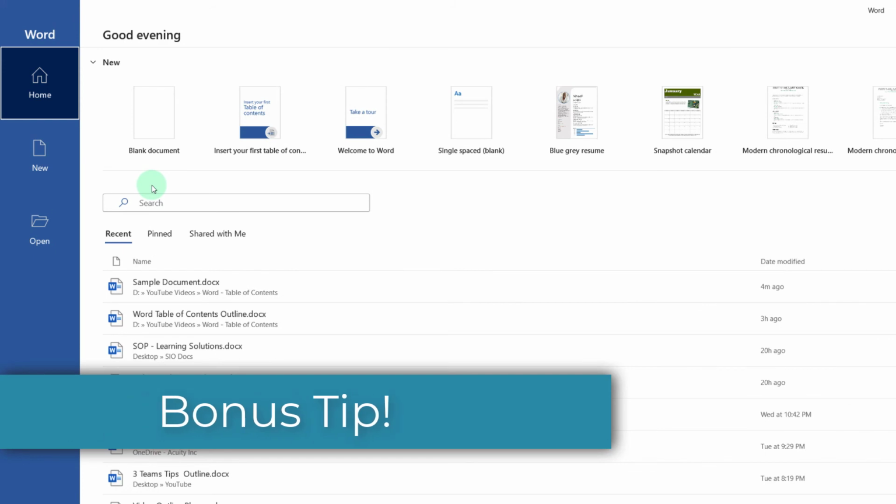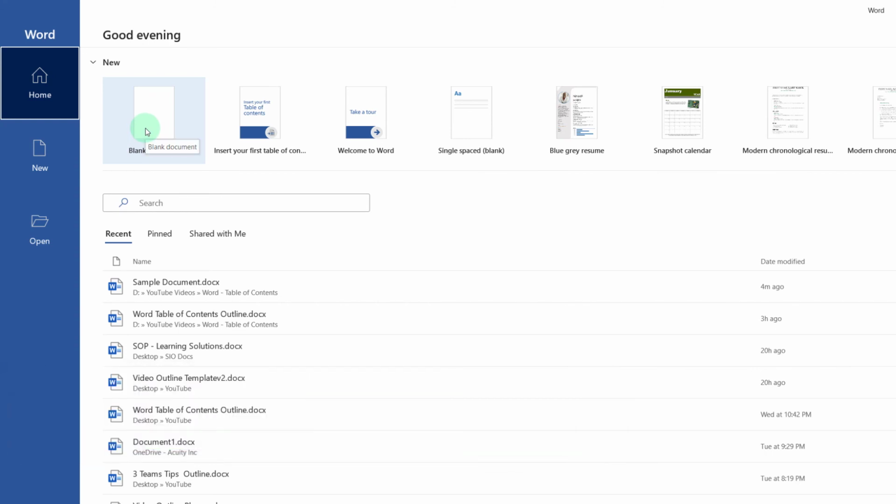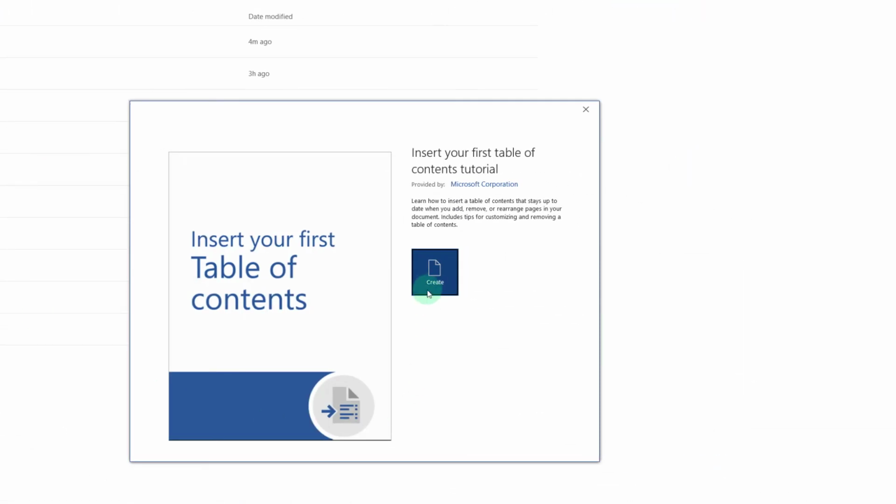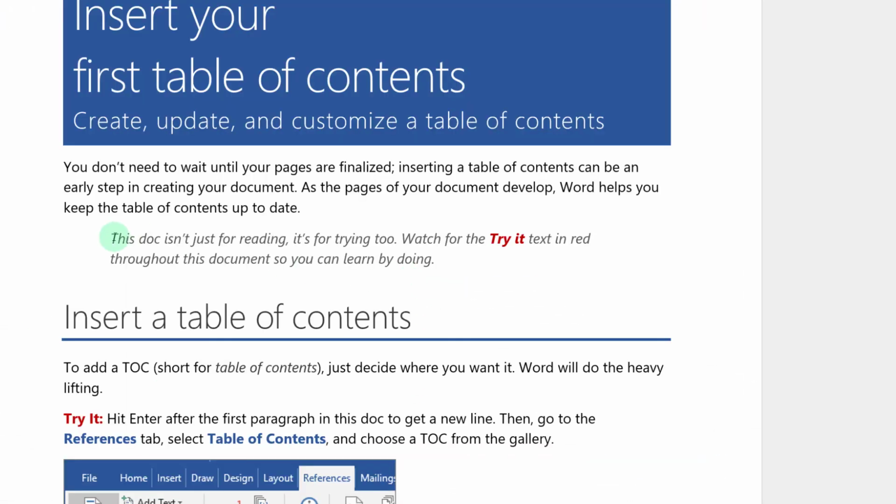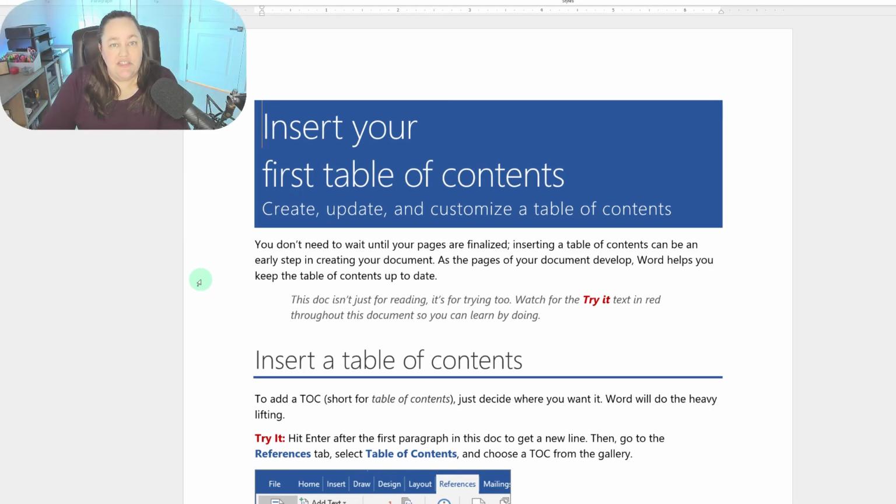As a bonus tip, I'm going to show you one more thing. If you're like me, when you open a Word document, you typically go to Blank Document and just start writing. But there are several templates here in Word. And one of the templates you can find is Insert Your First Table of Contents Tutorial. Click on that and select Create. And in this template, you will find the steps that I went over in this video, and you can play around with creating your first table of contents.